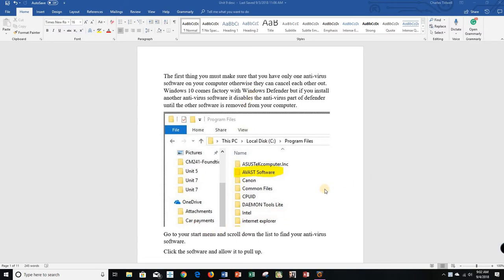But having more than one add-on antivirus software can actually cancel each other out. So you want to be really careful not to add more than one. Today we will be going over Avast free antivirus.